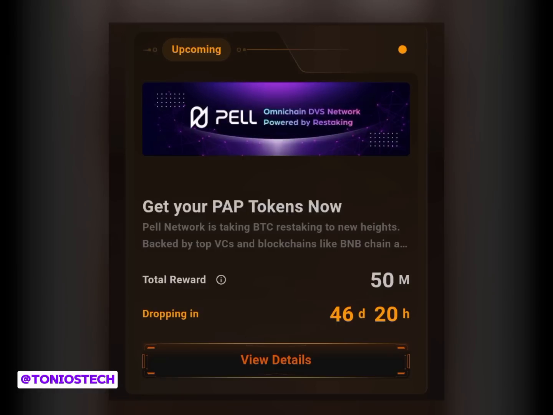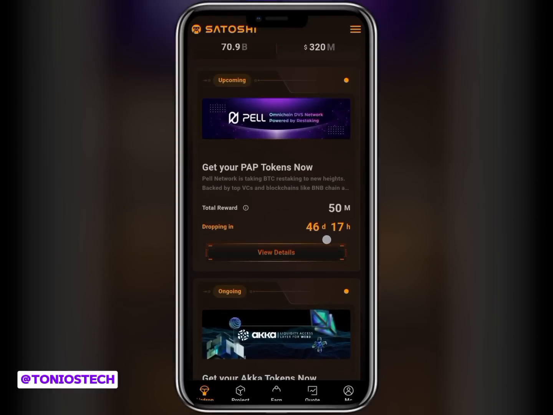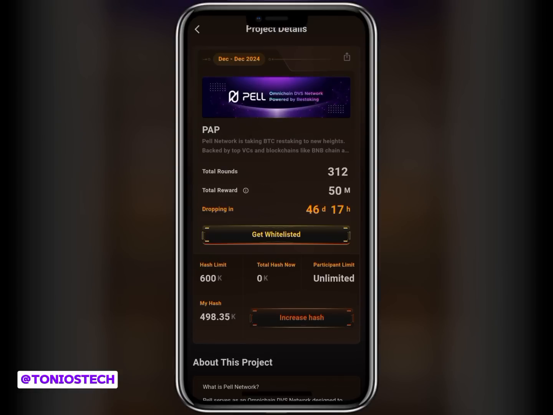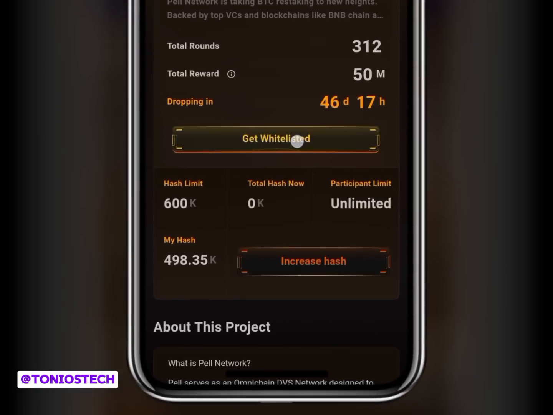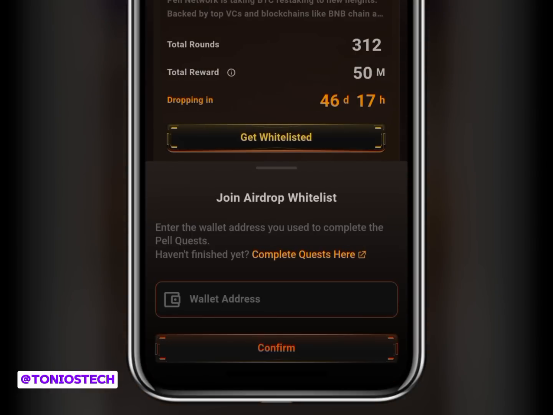Before you begin, the first thing you should do is open up your Play Store and then update your Satoshi app. Once your Satoshi app is updated, you can proceed with the steps. Now on your Satoshi page, locate this Pell. Look at this Pell logo here. Click on View Details. Then you wait for the page to load up and you get this Get Whitelisted button. Once the button appears, you click on it and this page opens up.